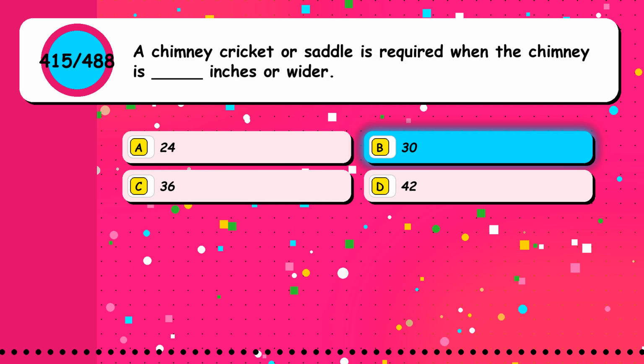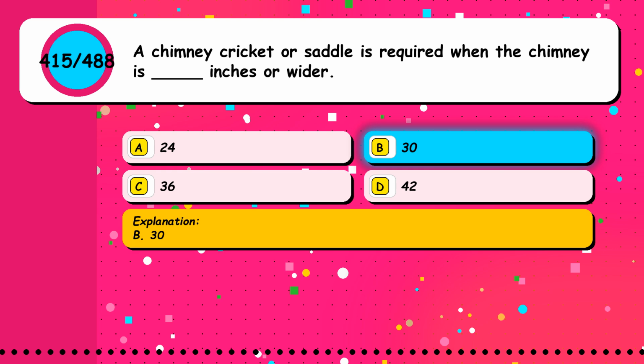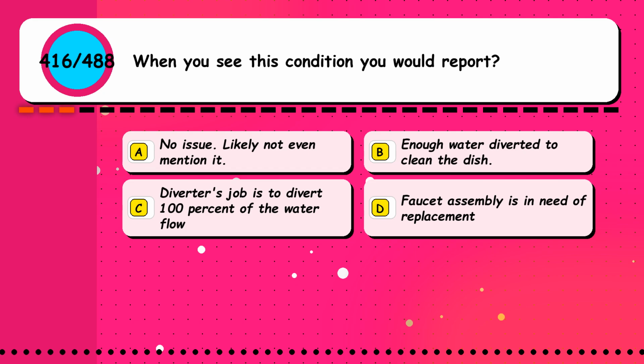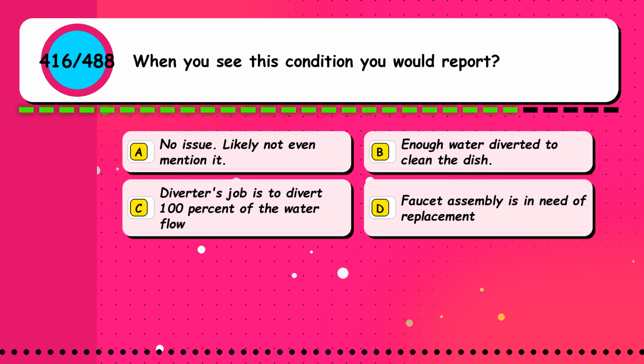The correct answer is option B. 30. B. 30. Question 416. When you see this condition you would report? Option A. No issue. Likely not even mention it. Option B. Enough water diverted to clean the dish. Option C. Diverter's job is to divert 100% of the water flow. Option D. Faucet assembly is in need of replacement.